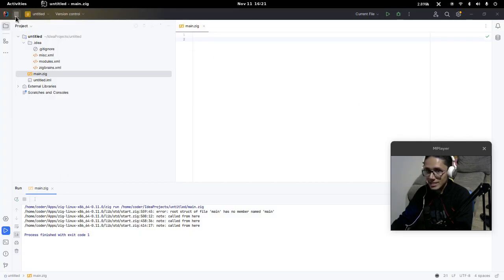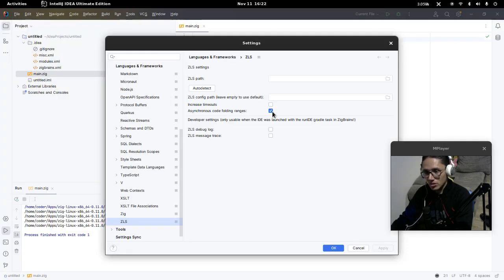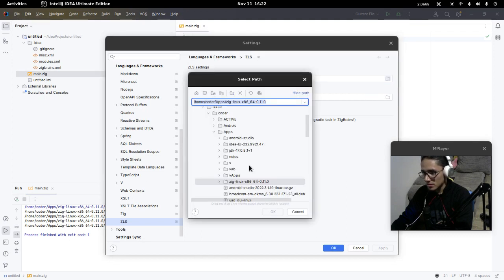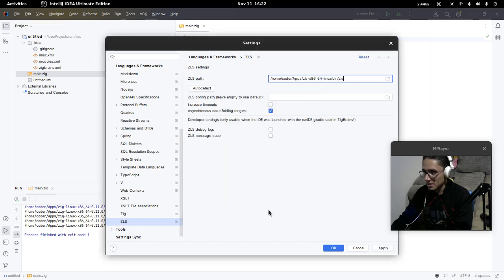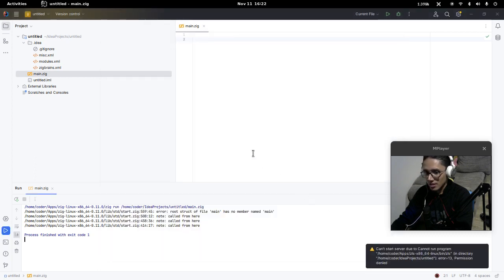Now we can tell IntelliJ where ZLS is. Still not smart enough, but ZLS. I guess here? No. Bin. ZLS. Okay. Auto detect. That's going to be valid. It's default. Okay. Can it start the server? Can it run the program? Permission denied. Okay.